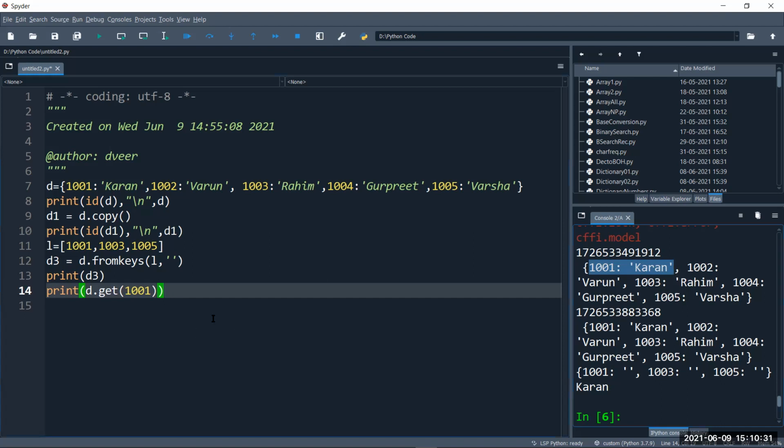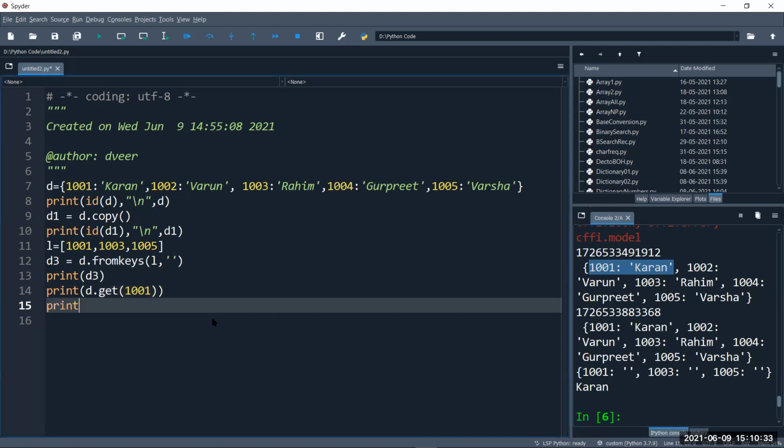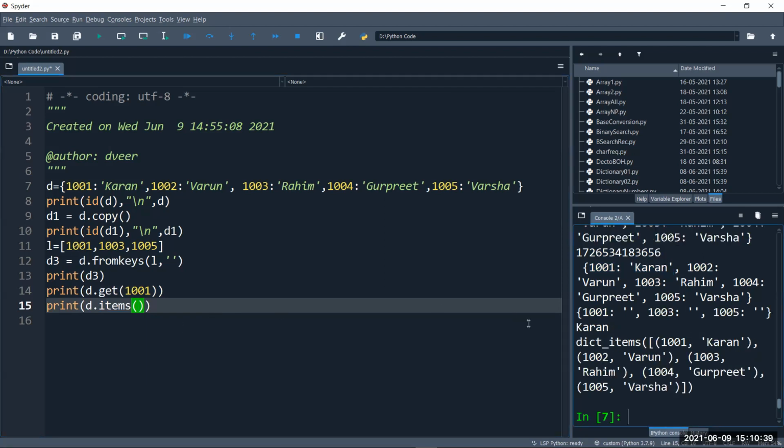So if you want all the items, you can write print d dot items. Let's see the effect. Here, as you can see, the items will be presented as lists instead of a dictionary. Now, this function items will convert the dictionary elements to a list.